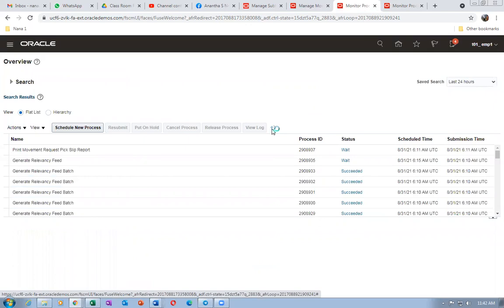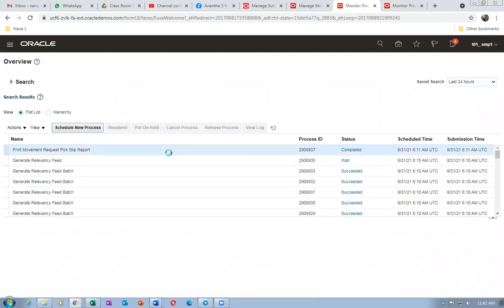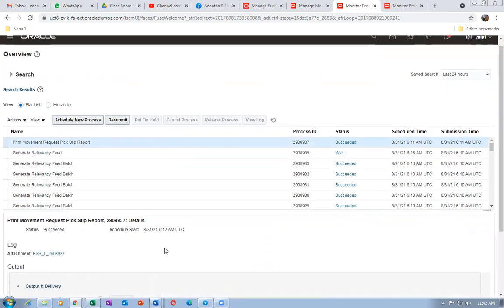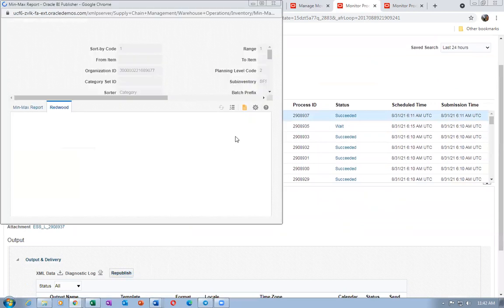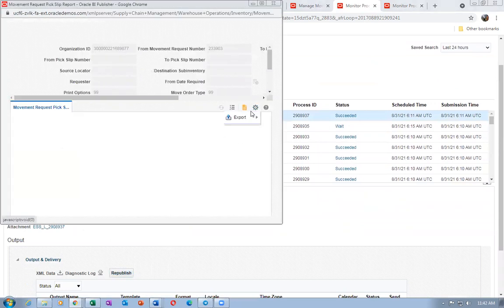So, print movement request, pick slip report is running. It is going to allocate from the main sub-inventory. It's not running. So once it is completed, you can know where. Print movement request, pick slip report. It is not completed. Go down. Click on republish. I'm going to republish. So click on it, go to export, and then export it as a PDF file.